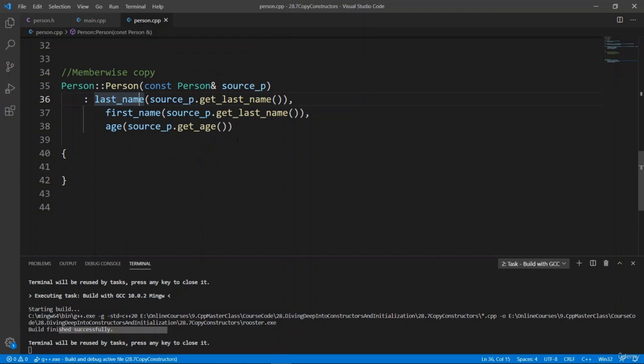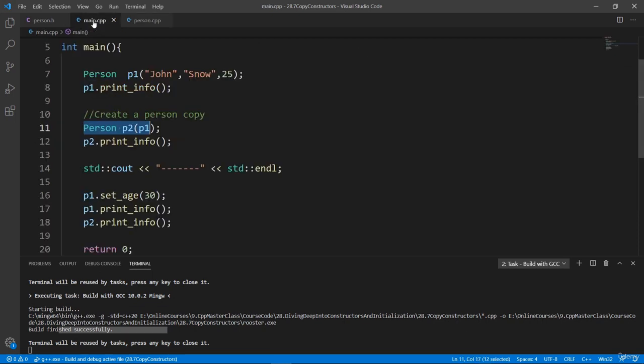And now that I look at this, I notice that we didn't use the first name here. We used the last name. We can fix this. We're going to say get first name. This is going to do what we want. But still, we're going to see the same problems we saw when we used the constructor that was generated by the compiler.